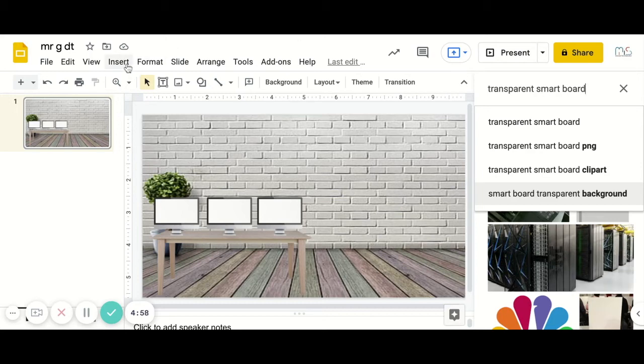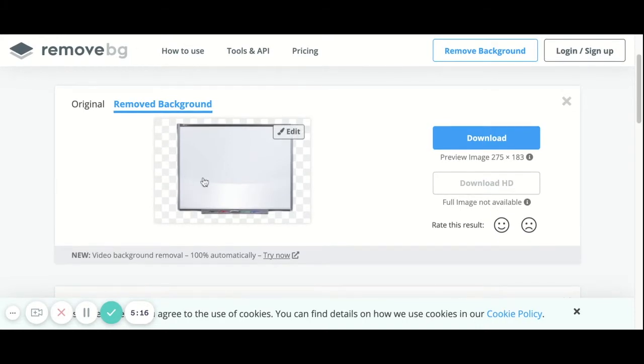Secondly, what you can do is upload an image from the computer. You can find an image that you want from the internet, upload it to the remove background site, and then take the background off and insert it that way. So that's what I'm going to do. I'm going to go to the website, like so. And you'll see here, I've already uploaded my smartboard image, then take the background off and download it.